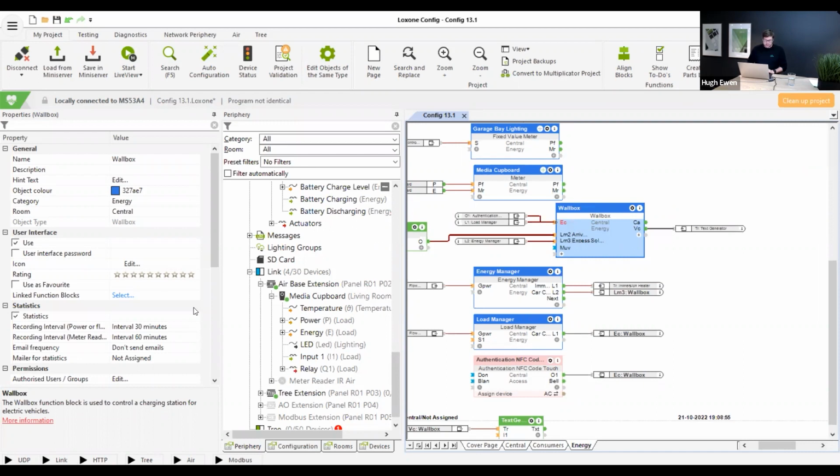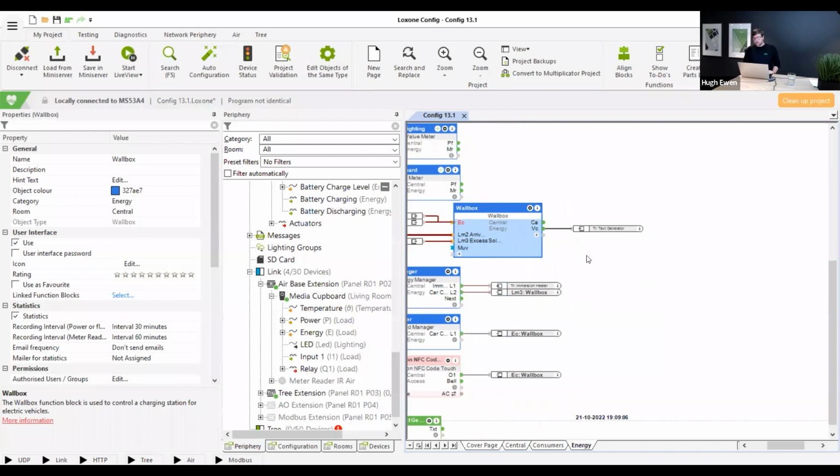Recording a charging session. So has that customer then charged their car? To be honest, I would just take the VC output here, which tells you that a vehicle is connected, and I would link that into, say, a tracker.